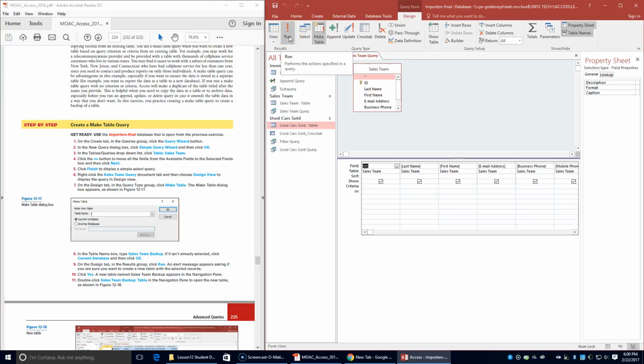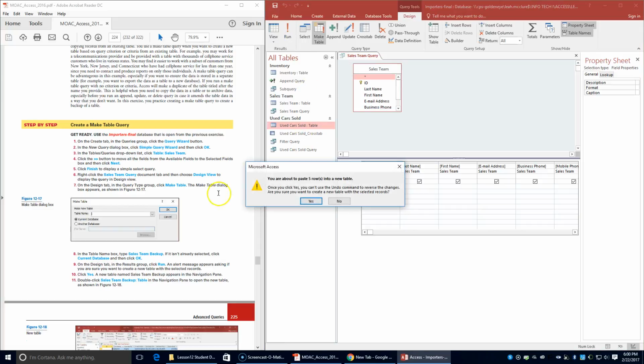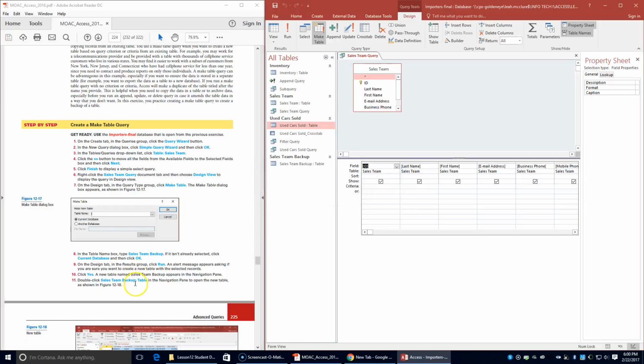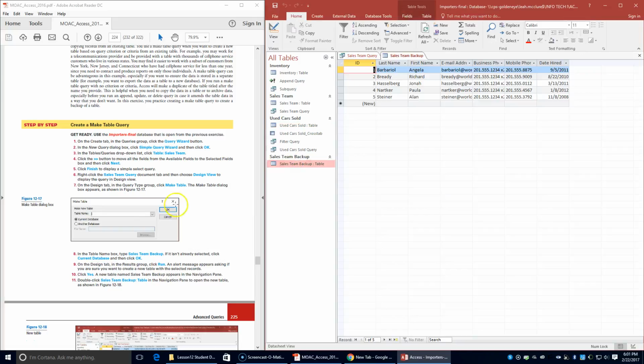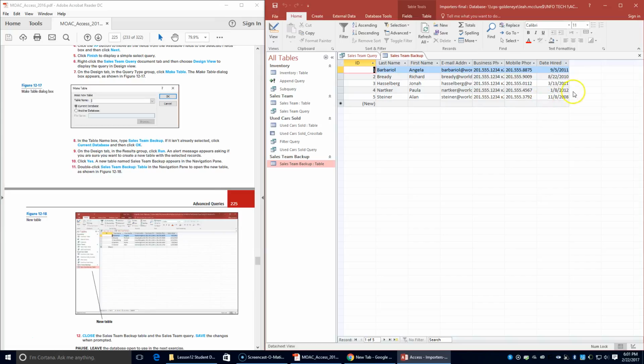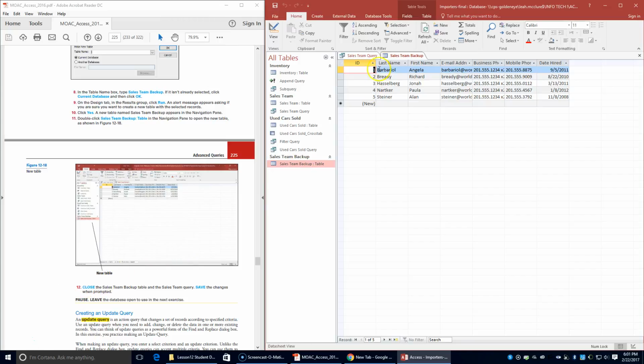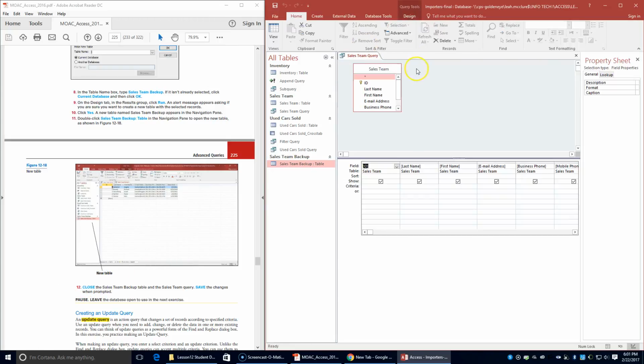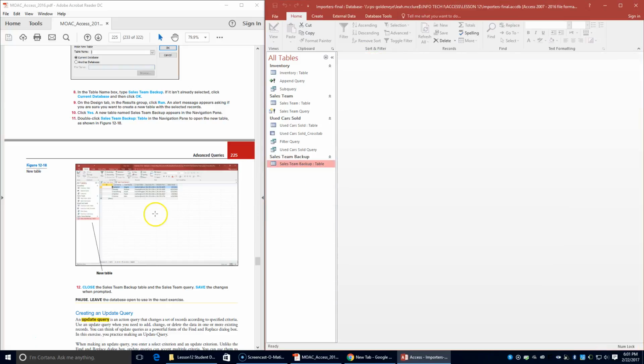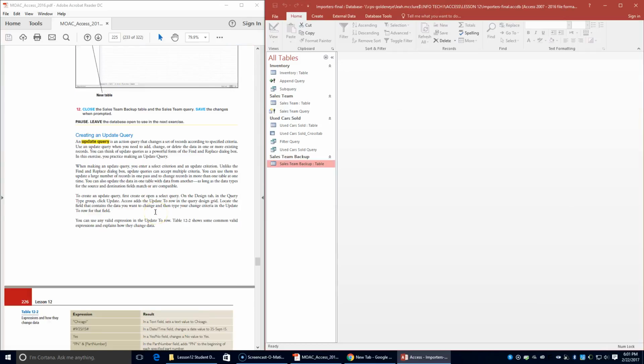On the design tab in the results group, we're going to click run. It says an alert message will appear asking if you want to create a new table. We're going to click yes. Alright, it says to double click the sales team backup table, and it should look like this. So these are our sales team backup. It tells us then to close the sales team backup, and we're going to save the changes when prompted. I'll go ahead and close out of this as well and click yes to save. Leave the database open to use in the next exercise.